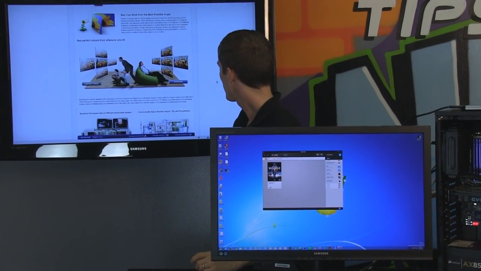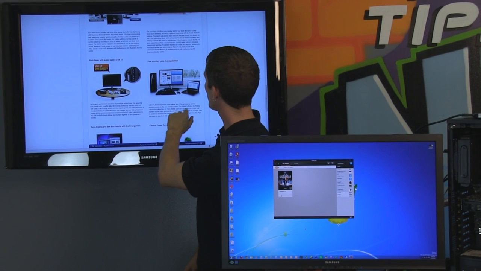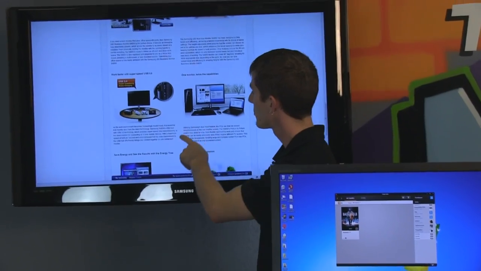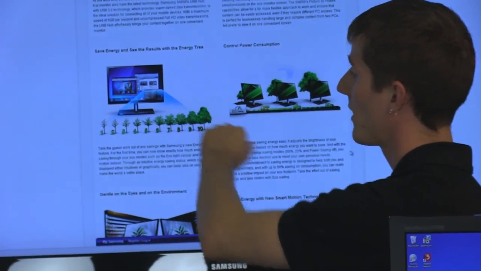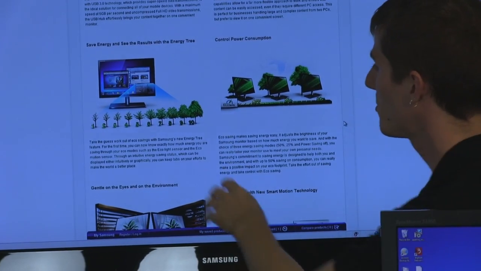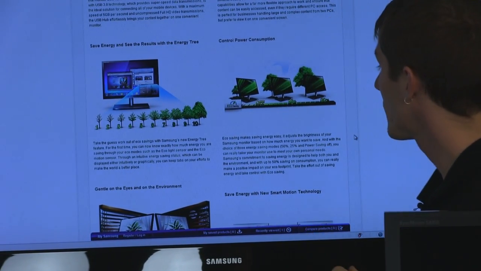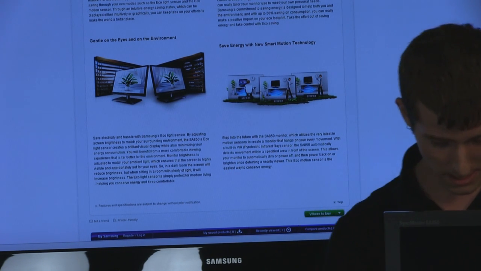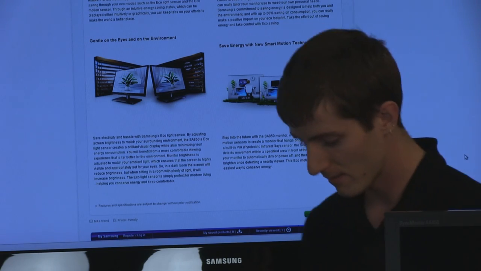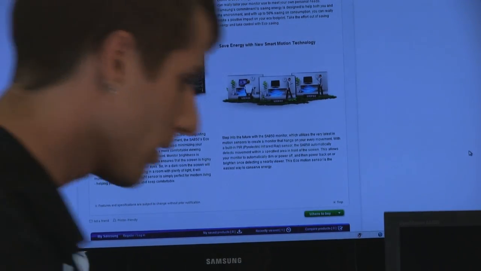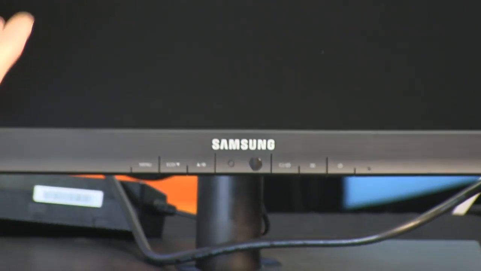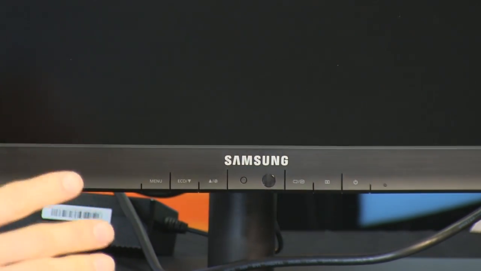And what else do we have here? Adjustable height, all that good stuff. One monitor, twice the capabilities. So yes, you have up to three different inputs that you can select. SuperSpeed USB, save energy and see the results with their energy tree, which is kind of a little thing in the on-screen display that shows you how many trees you've saved by using features such as smart motion technology. So smart motion technology, apparently I hit the power bar. But that's okay, we're gonna keep rolling. Smart motion technology uses this sensor right here to detect when you are in front of the monitor and turn on, and then detect when you move away from the monitor and turn off.